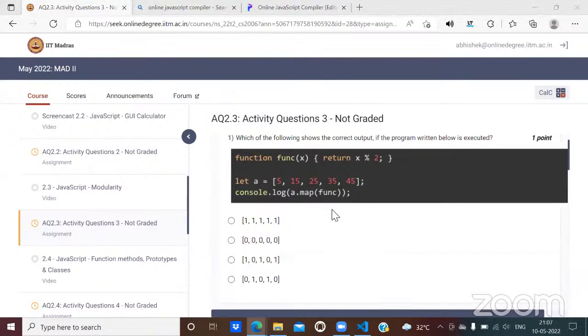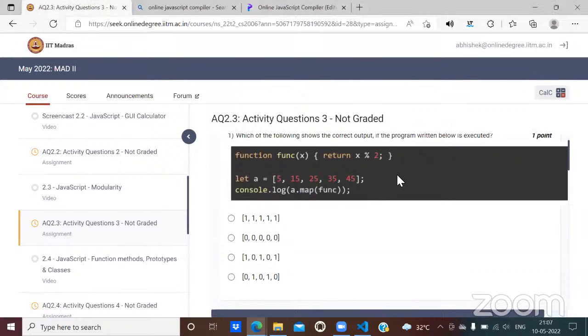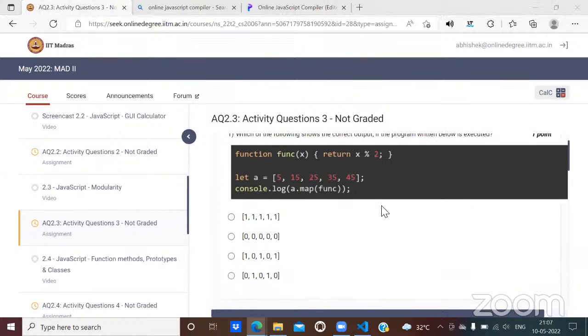Does anyone have any question? Sorry, can you just repeat? I think option 1 should be correct. Yeah, option 1. Okay, so let me try to give you an idea of how the answer is going to be computed.